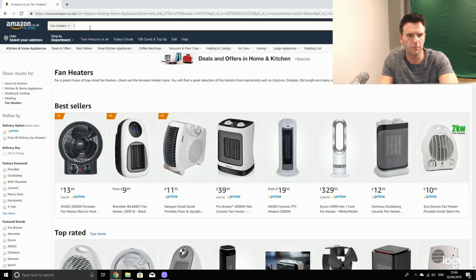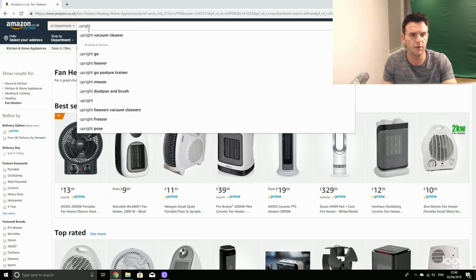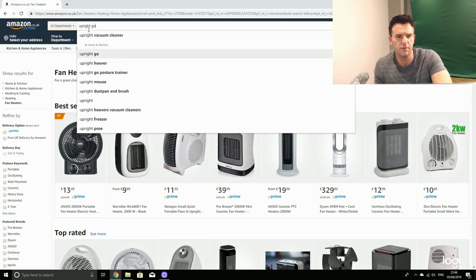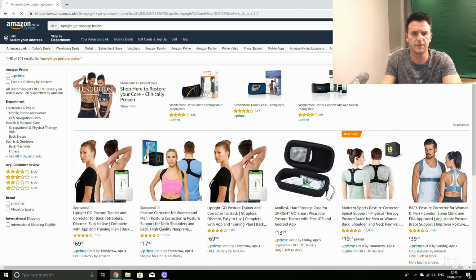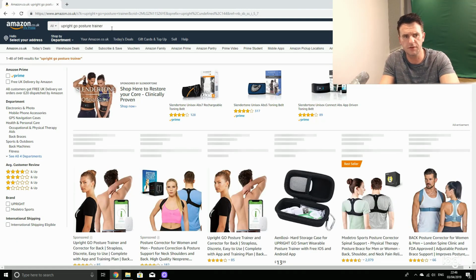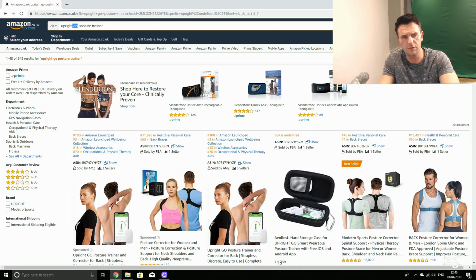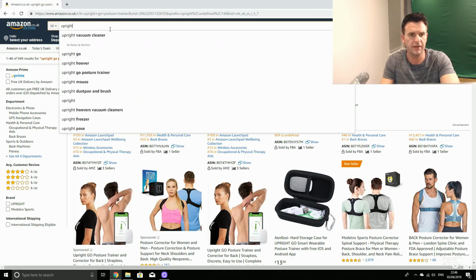I've just seen the word upright, so I'm just going to do all departments. I'm going to type in the word upright. So you can see we've got upright mouse, Go Posture Trainer. Let's have a look at what that is. As you can see there, Amazon has auto-completed this section based on the word upright. If I just go back here again, these are popular search terms that are being searched for on Amazon. Best place to get the autofill is from Amazon. So we'll go back to that again.